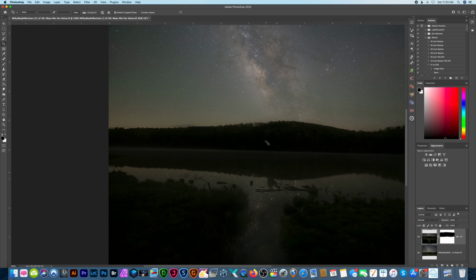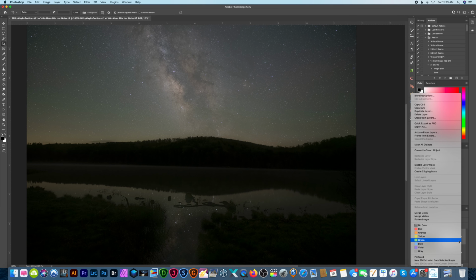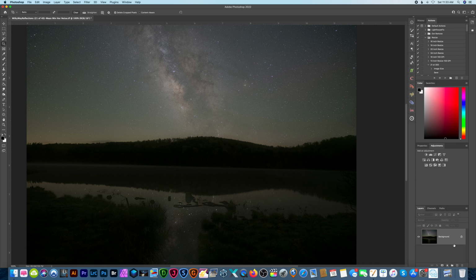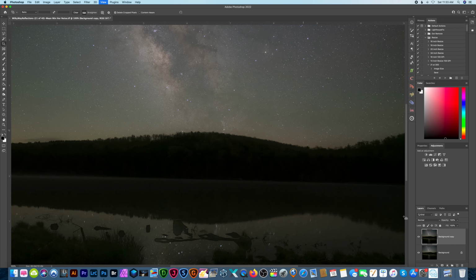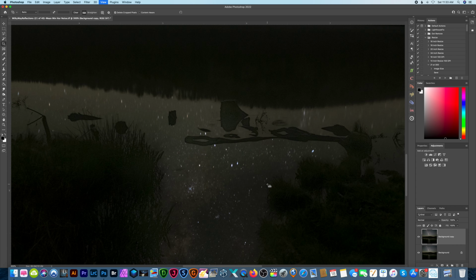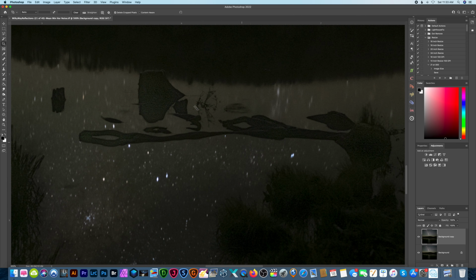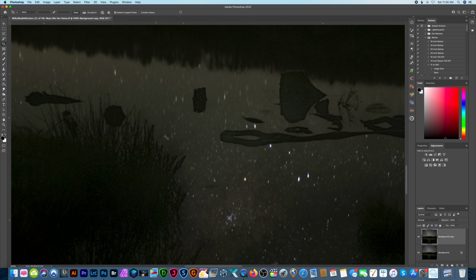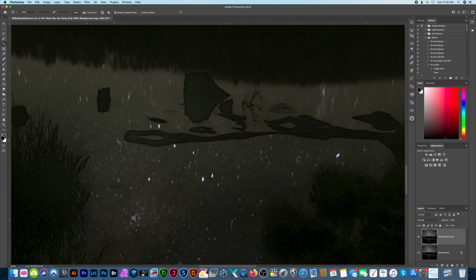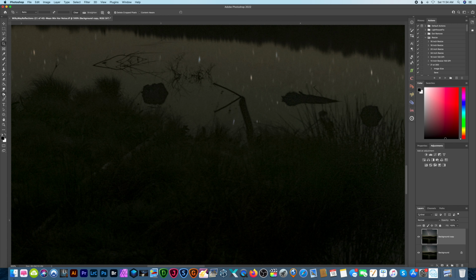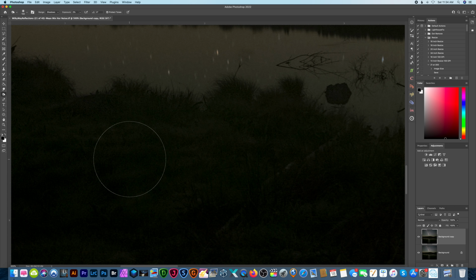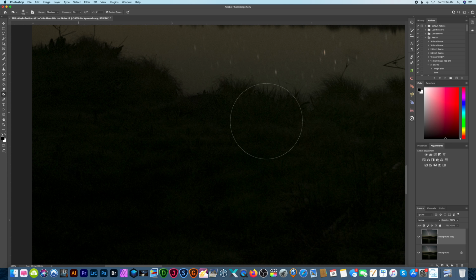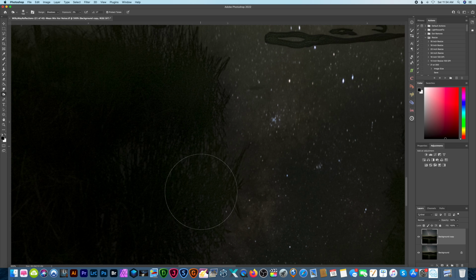Alright, so now we have the two images blended together, so I could flatten the images. And I'm going to make a copy. And I just want to fix this up a little bit. You see we have quite a bit of noise in the shadow areas down here, so we're going to take our burn tool again. I'm going to lower the exposure to around 2% and just start burning in this area to darken it up a little bit, and this will help conceal some of the noise.